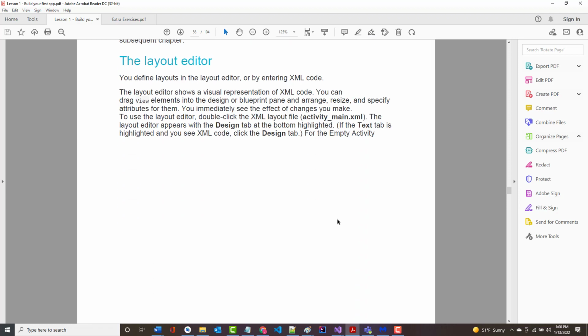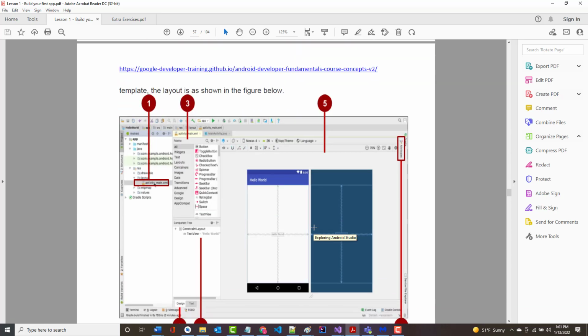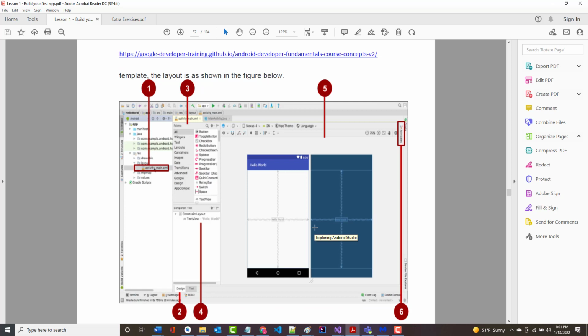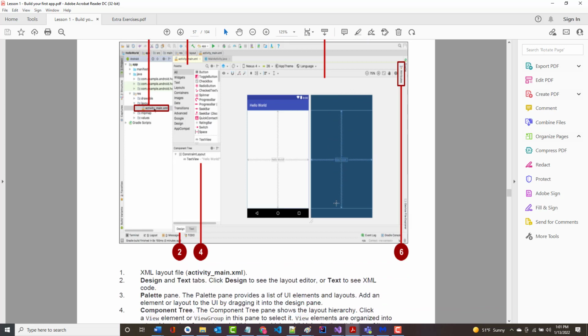All right. Then they talk about the layout editor, and it says you define layouts in the layout editor. You've seen this picture or one like it already. You know that when you are creating your layout, you can either go into the XML file and do it that way, or you can do it in the design mode and do it this way. You also know, because we talked about this, that if you click up over here, you can make this, typically called the blueprint or whatever, go away if you want to.